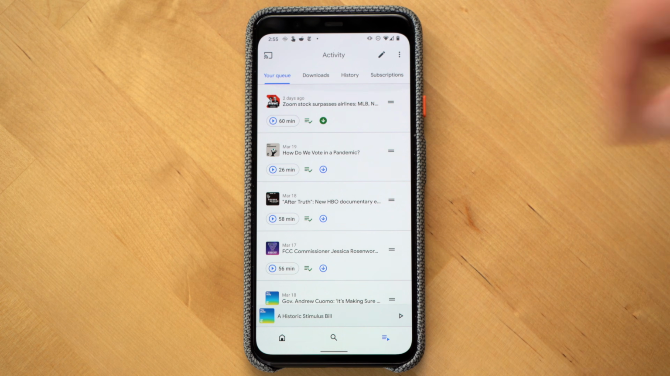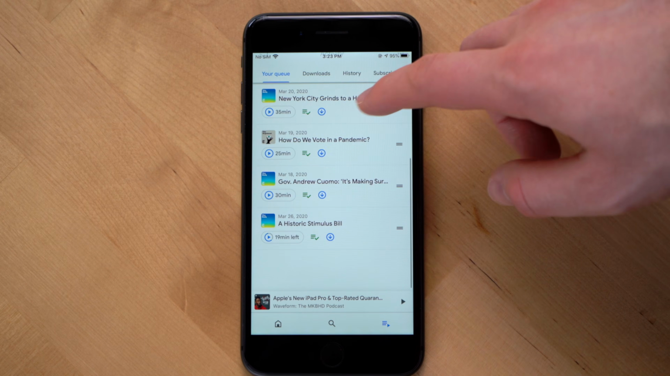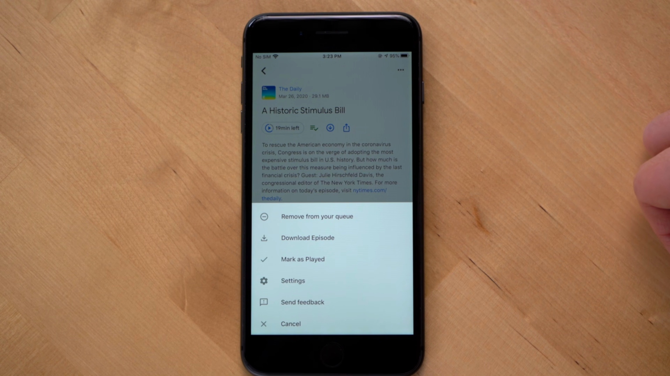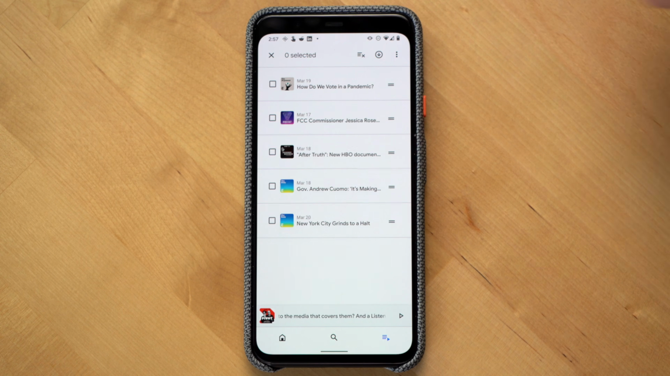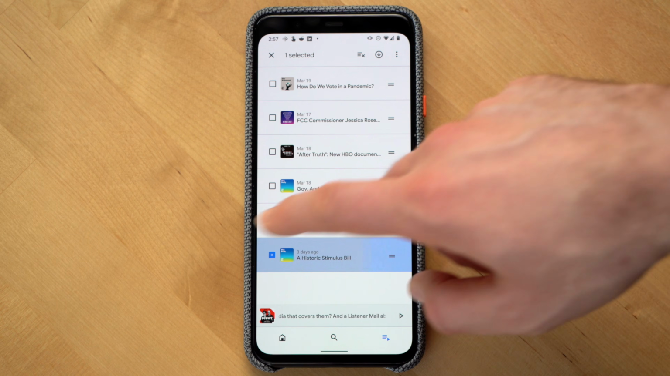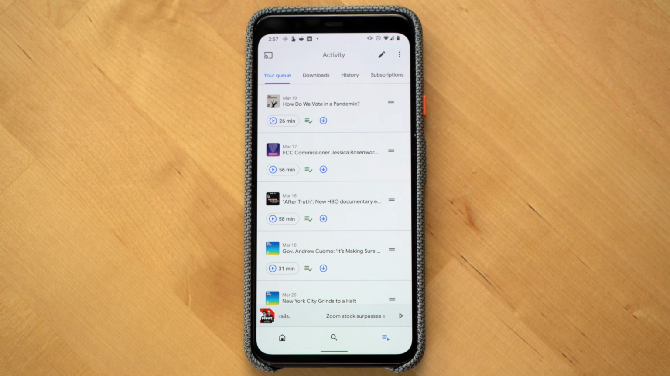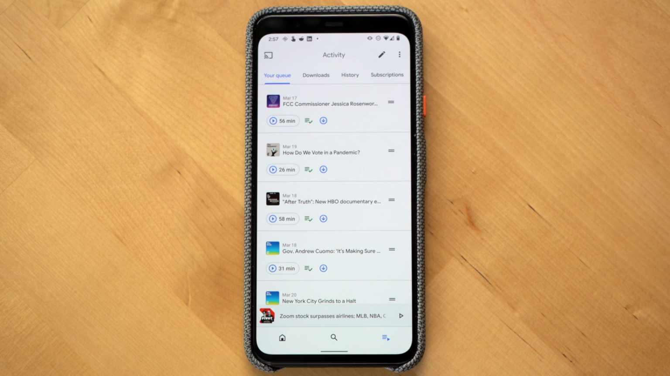Now, managing the order is a little bit different between iOS and Android. On iOS, to remove a podcast from your queue, click it and then click the three dots and then select Remove from your queue. On Android, you can do this by clicking the Edit button at the top and then select the episodes that you want to remove from your queue. On both apps, you can easily tap and drag episodes around to reshuffle your queue.